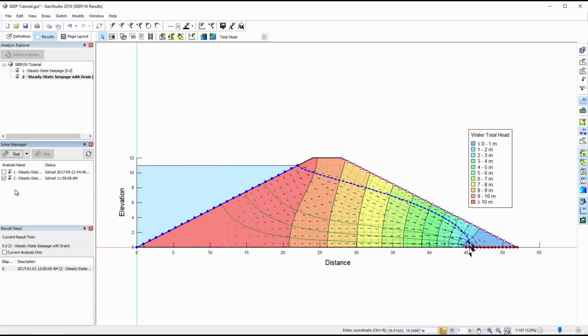The results view automatically opens since the solved analysis is the one currently selected in the analysis tree. The results settings from the original analysis carried over to the second analysis, so we can see the updated total head contours, flow paths, and the phreatic surface. The toe drain forces water to leave the domain along this line, changing the position of the phreatic surface. There is no longer seepage from the downstream face of the embankment.